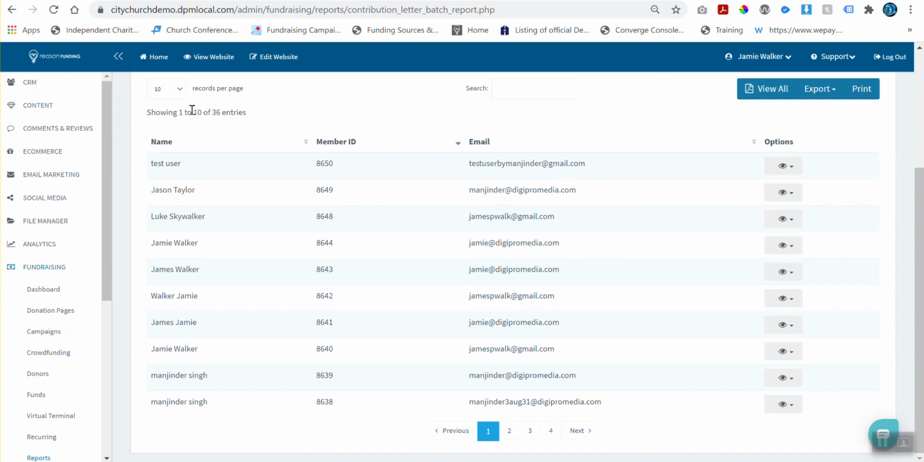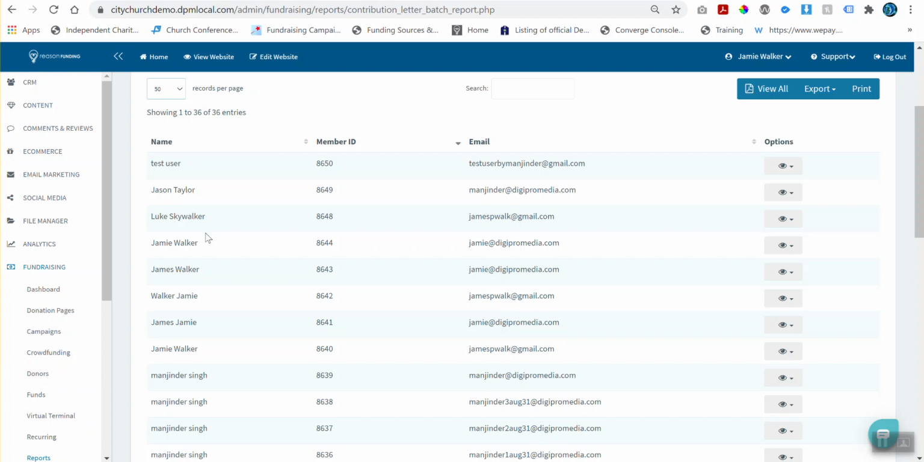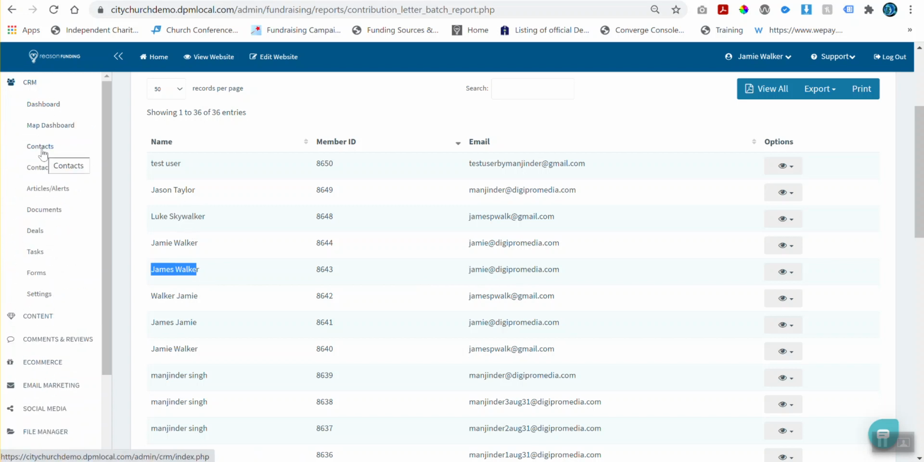Now, one thing you may see here, I'm going to tweak the records view, is that when you run the report, you may see some duplicate records based off of email address and name. If you run into this issue, what you can do is go over to your CRM, your contacts, and then run the duplicate check scan and merge these records into one.